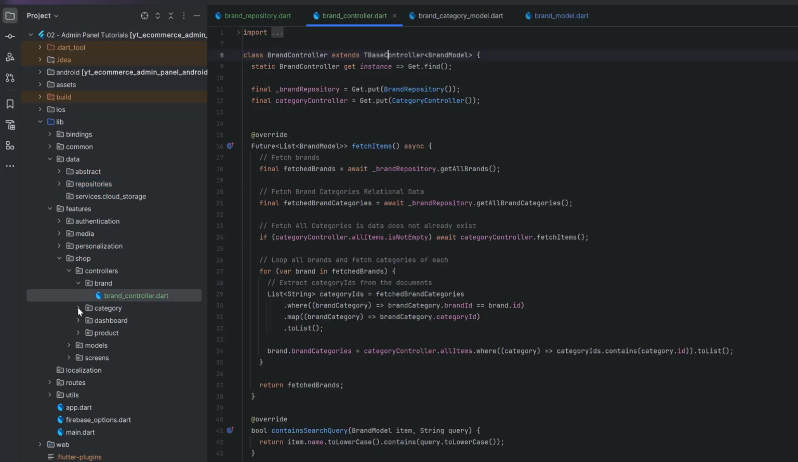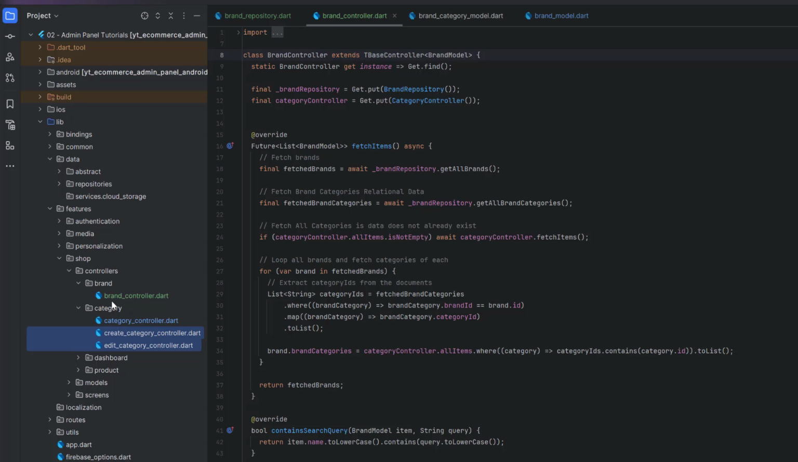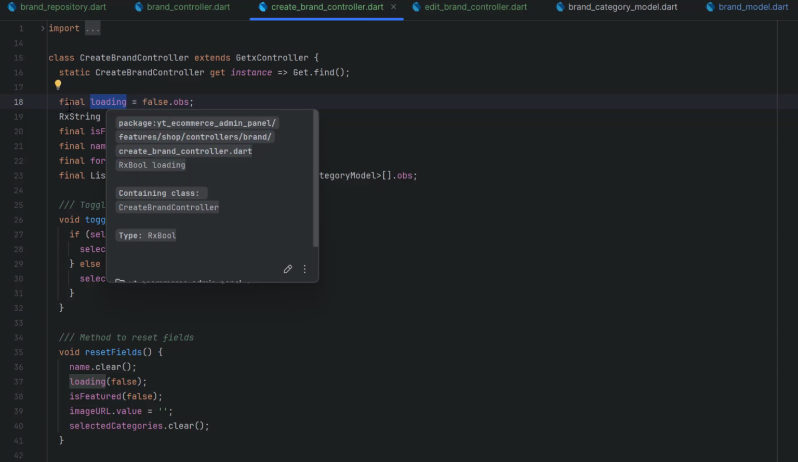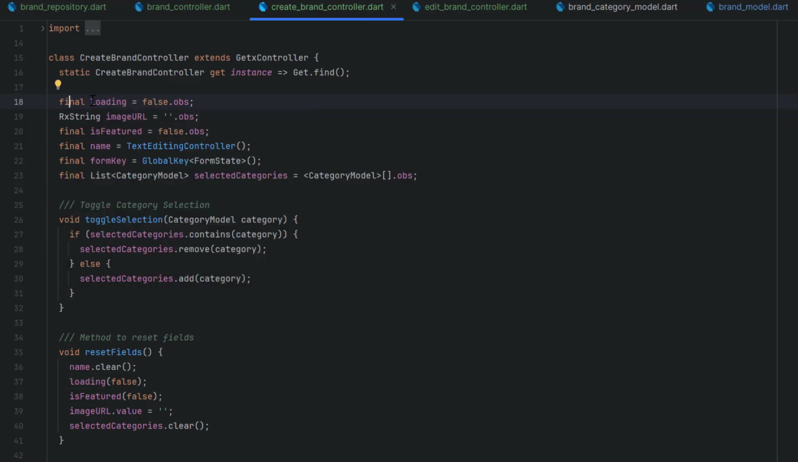And as you see in the category controller, we have two separate controllers for create category and update category. So I'm going to create the same two controllers over here. Okay, just to save time, I have created that controller, which is a create brand controller extending GetX controller. It has a few variables. First of all, loader. When the form is submitted, we will start the loading and stop when completed. Then we have image URL, the image of the brand.